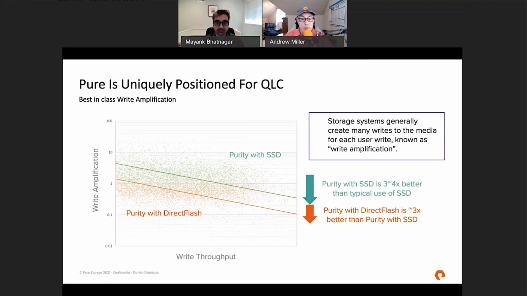So this is where, when I look at it from a Pure and an engineering standpoint, this is hard engineering work by Pure that's unique relative to the rest of the industry, and it helps us be competitive.